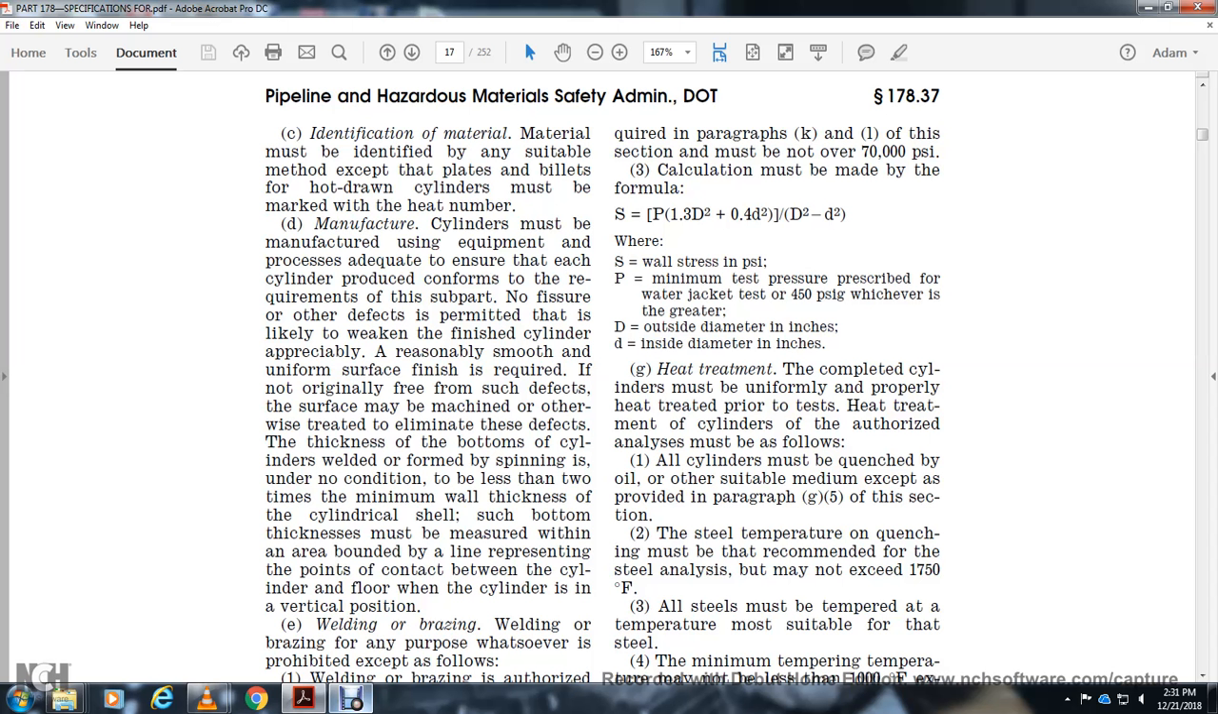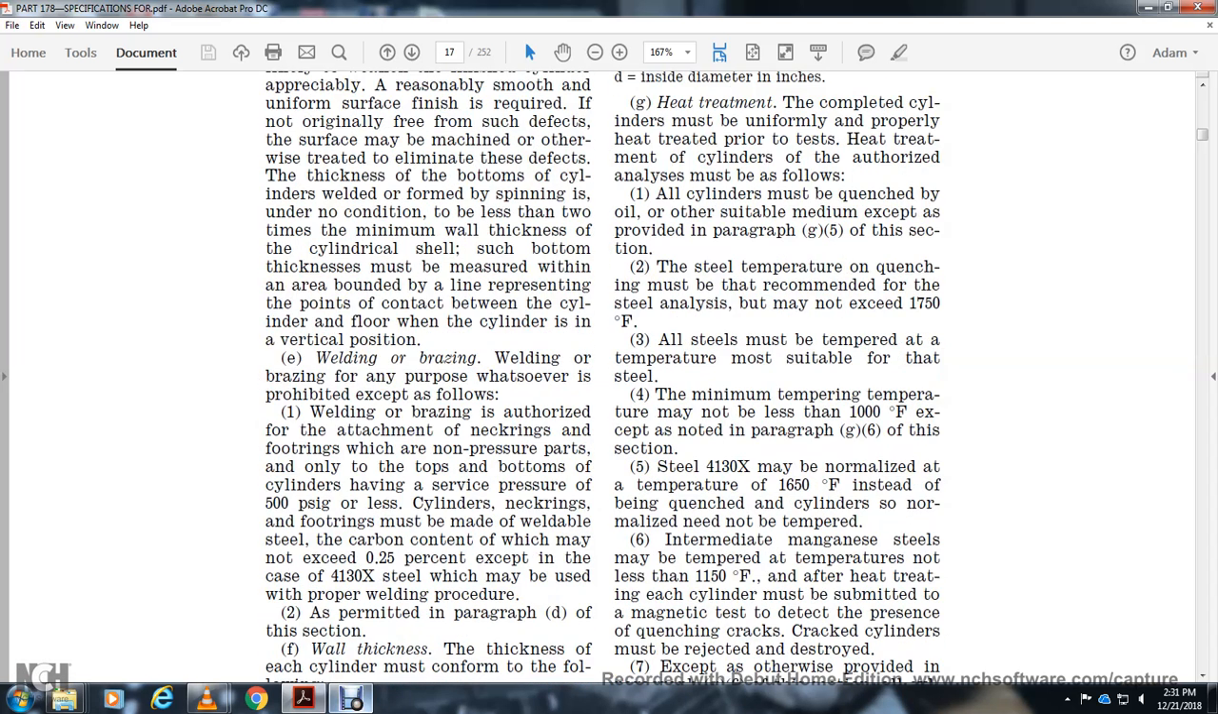The size of the bottom thickness is measured within the area bound by a line representing the bound points of contact between the cylinder and floor of the cylinder in vertical position. Welding brace. The welding brace for any purpose whatsoever is prohibited except as follows. Welding brace is authorized for attachment of neck rings and foot rings for the non-pressure part, but only for those at the top of the bottom cylinder. Surface pressure of 500 psi gauge or less on the cylinder.